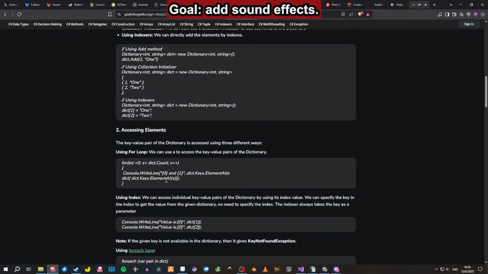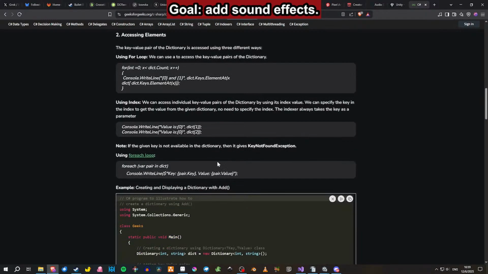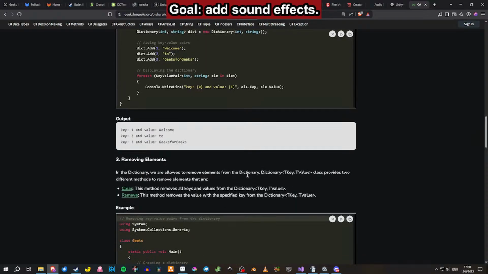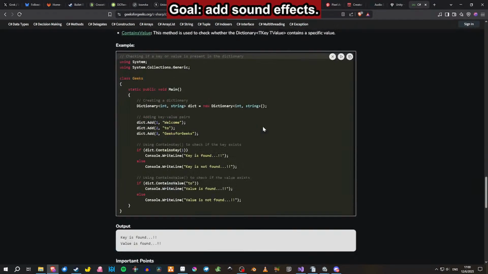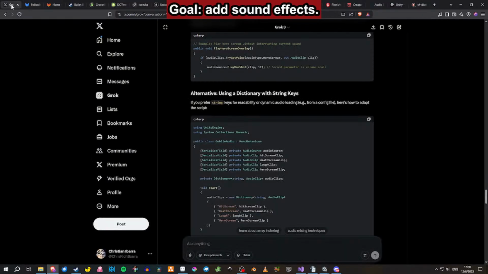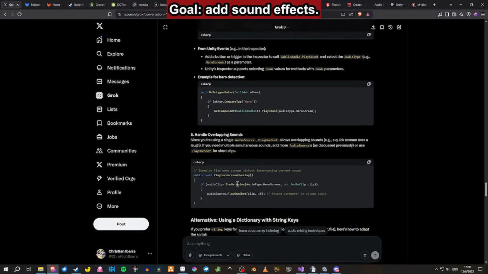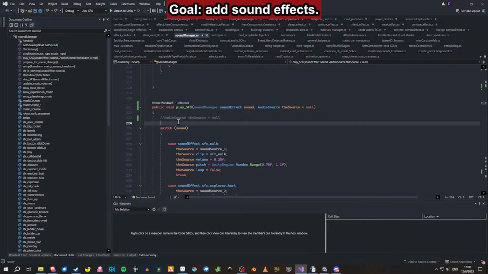Accessing elements. Key value pair. Oh, this is nice. Int and string. So I get the key value pair, but that's not what I wanted. I want to get the try get value. Okay, so I get the clip here and play the clip. Out. Try get value. Let's do this.